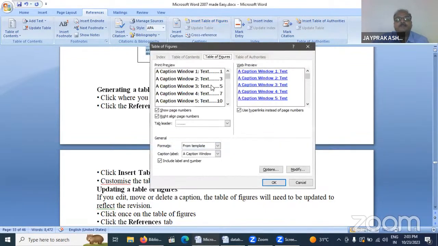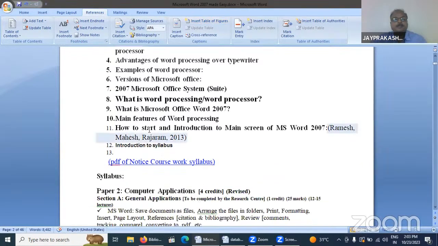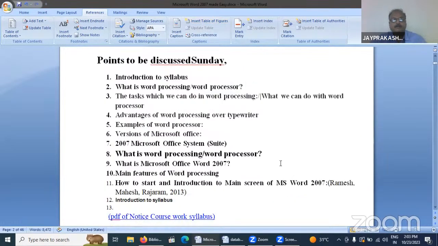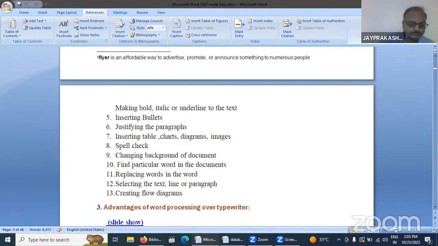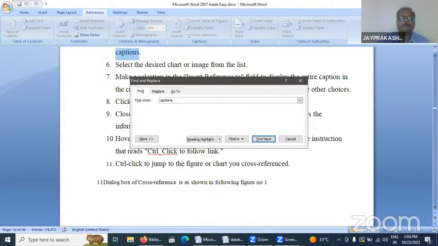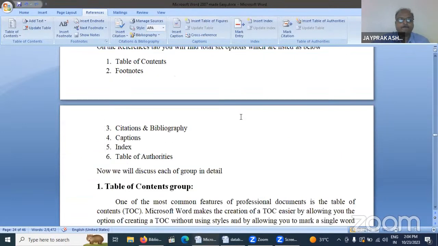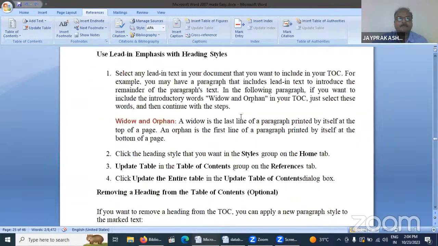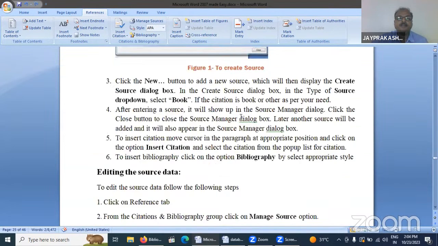Customize that table, caption, text, whatever it is, as per your requirement you can change it, click on Modify and then click on OK. It is inserted here. As I have clicked on OK, it was automatically inserted.